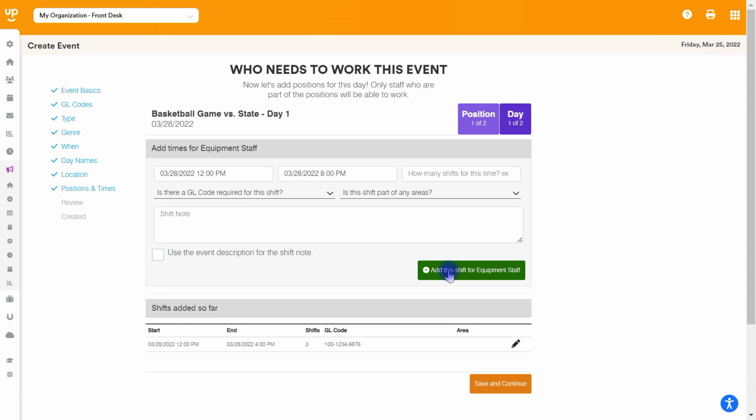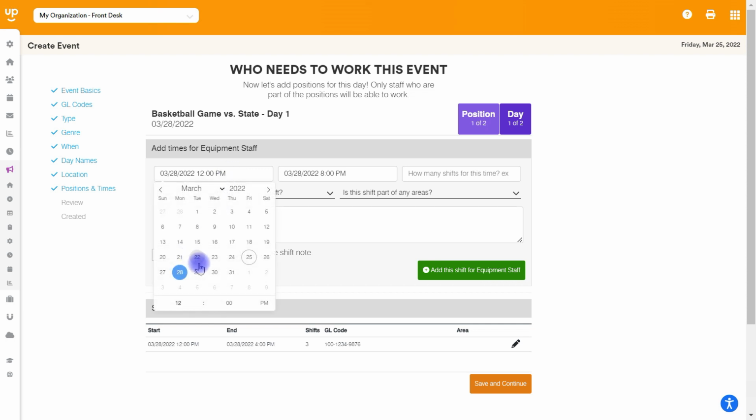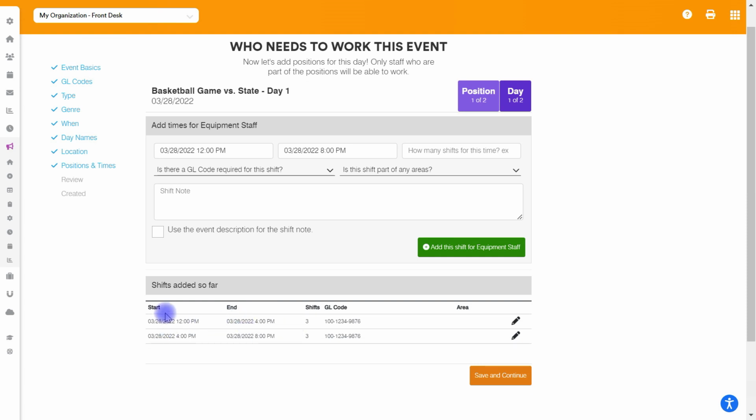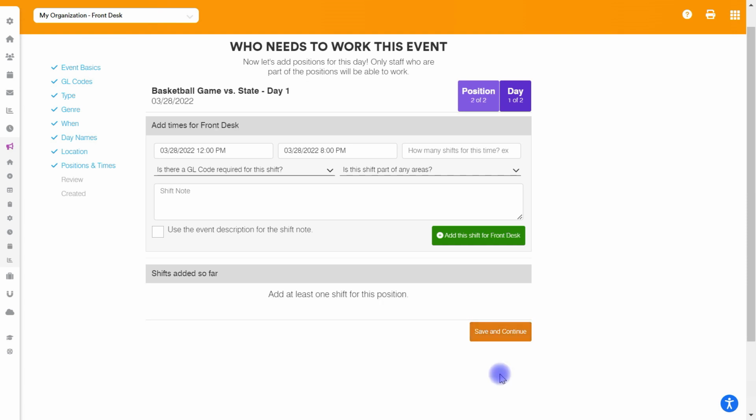And we'll go ahead and add the shift. And let's say for day one, the second shift is 4 p.m. till the end of the shift. So we'll just change the start time to 4 p.m. We need 3 of those. We have our GL codes here. Maybe we don't need to put it in an area. And we'll say, please close the gym for the closing shift. And we'll add this in. After this is all correct, and you can make sure this is good down here, we'll hit save and continue.